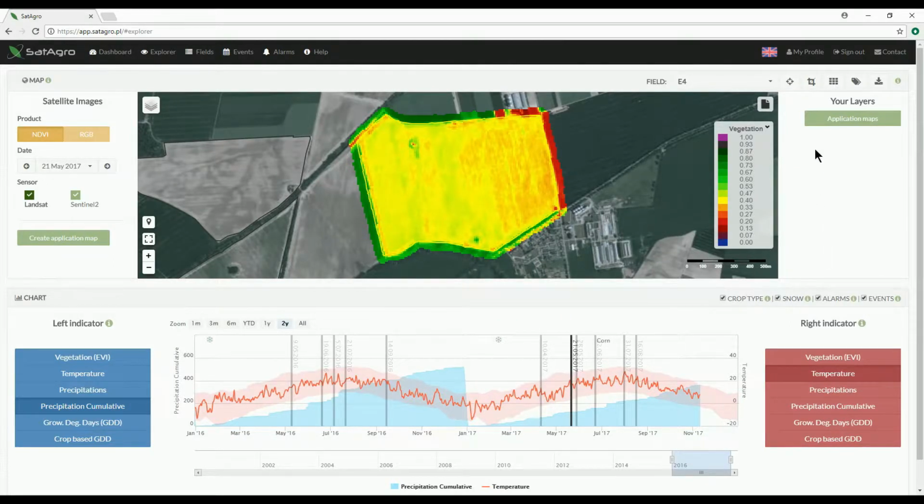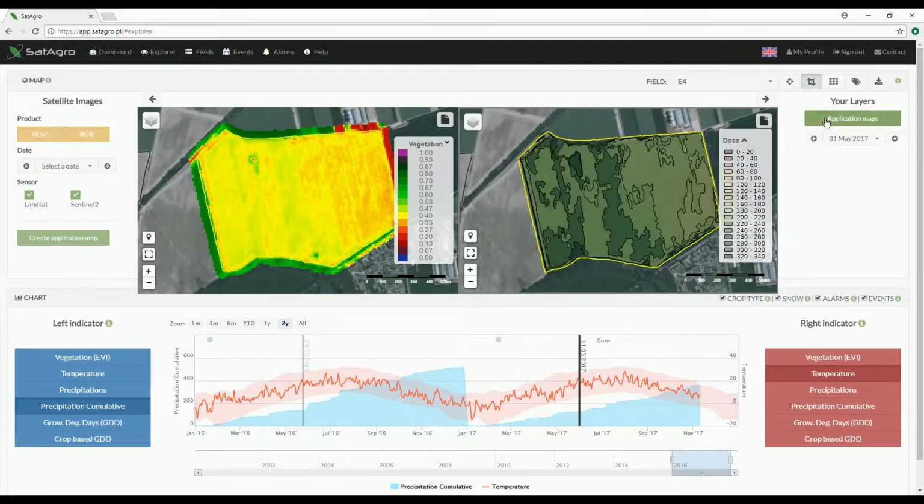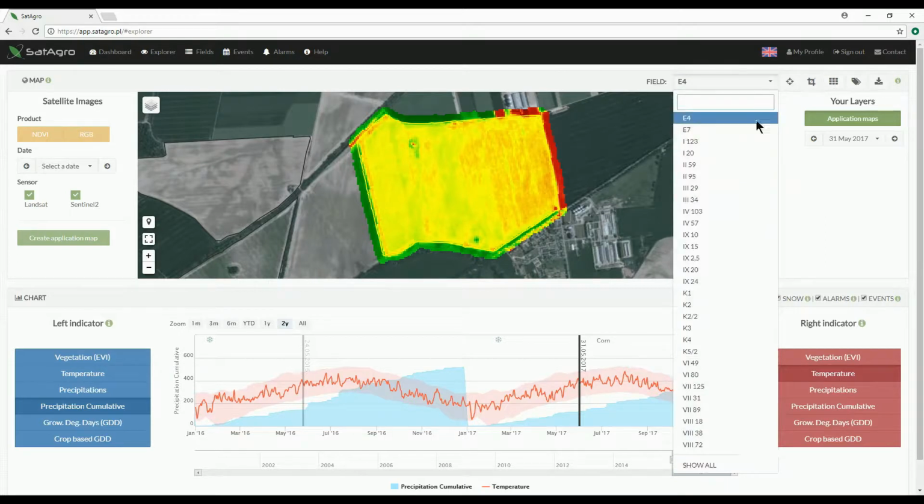Today we'll show you how to create a fertilizer application map. We're especially proud of this functionality. A well-made application map can save you a lot of money when fertilizing your fields, while ensuring your crops are supplied with the necessary nutrients. For the purposes of this demonstration, let's make a nitrogen fertilizer application map for a field of winter wheat.